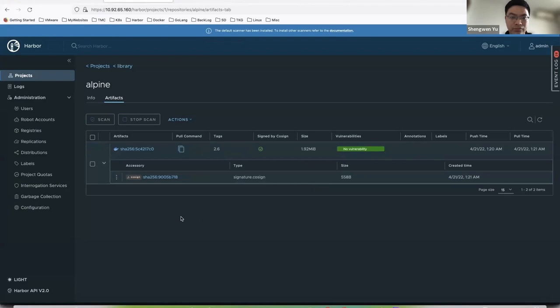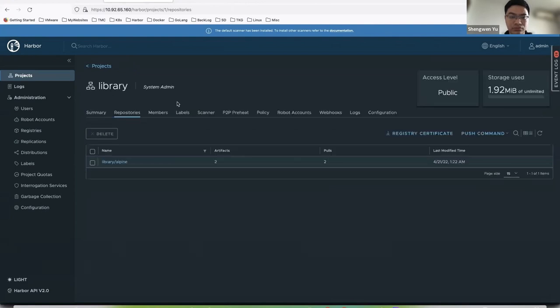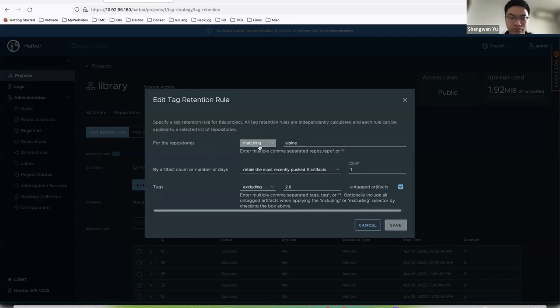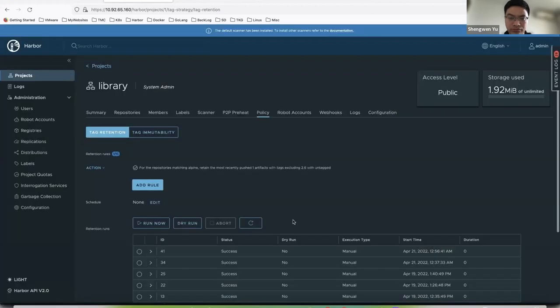The second thing I would like to show you is how the cosign accessory behaves when doing a tag retention. To do that, we need to first create a tag retention rule. We have already created one like this, matching the Alpine repository, excluding tag 2.6. The expected behavior is that both the artifact and its associated cosign accessory will be deleted together. Let's do an actual run of this tag retention.